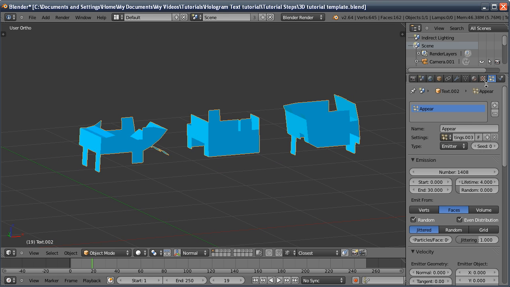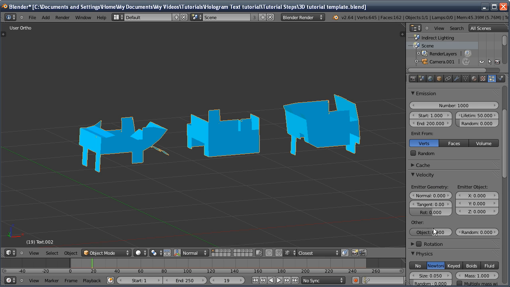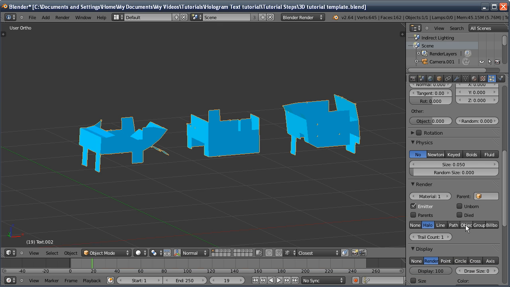But I also want the vertices to appear, and so for that we're going to apply another particle system. So I'm going to go over and click a new one. This is going to be called cubes, because little cubes are going to appear. It's going to emit from the vertices, and we don't want it to be random. Again, they don't need to go anywhere, and there don't need to be any physics. But what it's going to render is going to be an object.